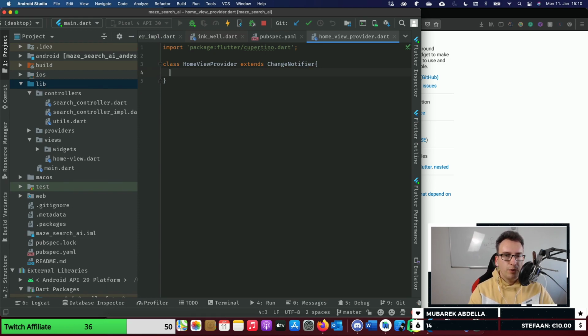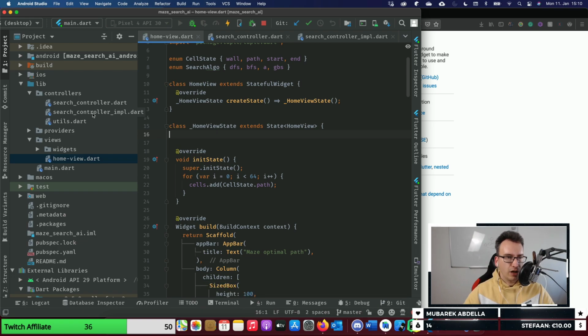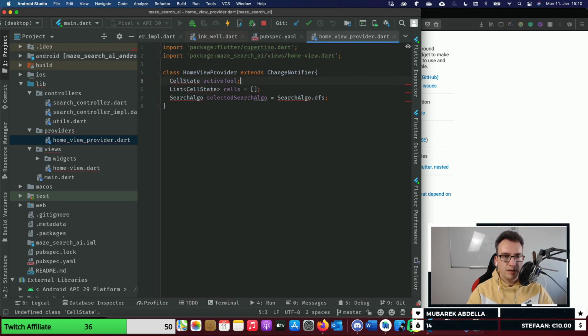And this home view provider will have certain states, and it will contain all three of them: the cell state, the cells, and the search algo that we want to select. All right. So the biggest issue is that we are not allowed to manipulate them directly inside of here.